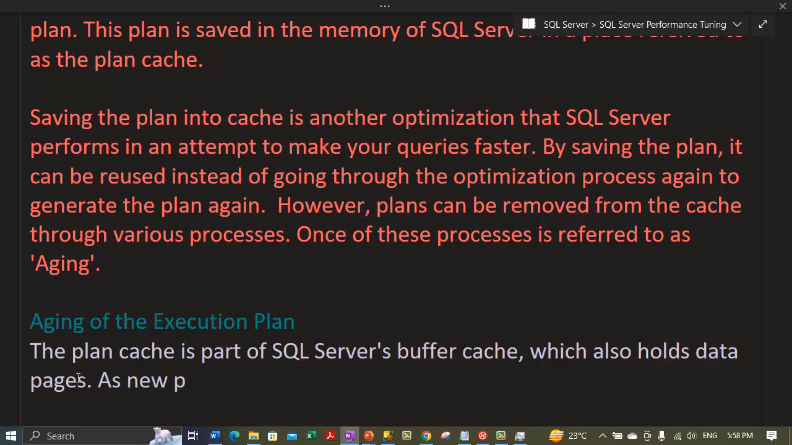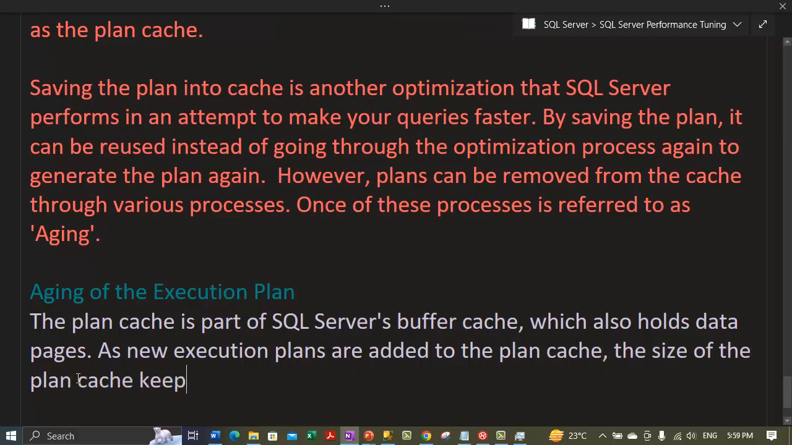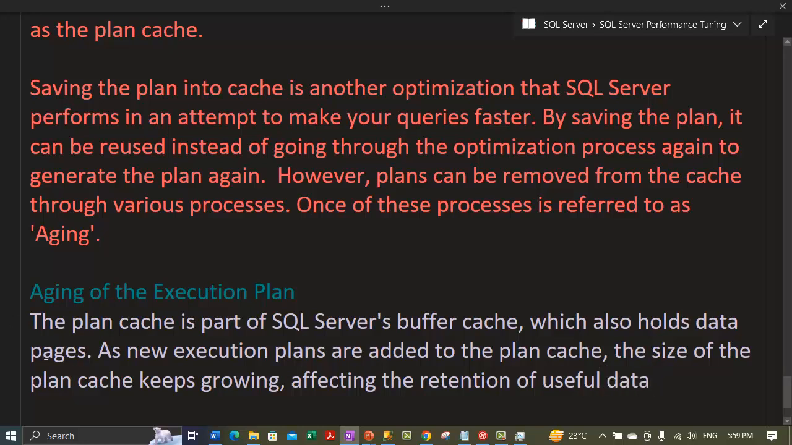Now, as new execution plans are added to the plan cache, the size of the plan cache keeps growing, right? As soon as the query optimizer starts adding plans to the plan cache, the plan cache keeps on growing in size, and basically that affects the retention of useful data pages in the memory. So storing the plan in the plan cache affects the retention of useful data pages that are also stored in the buffer cache memory.